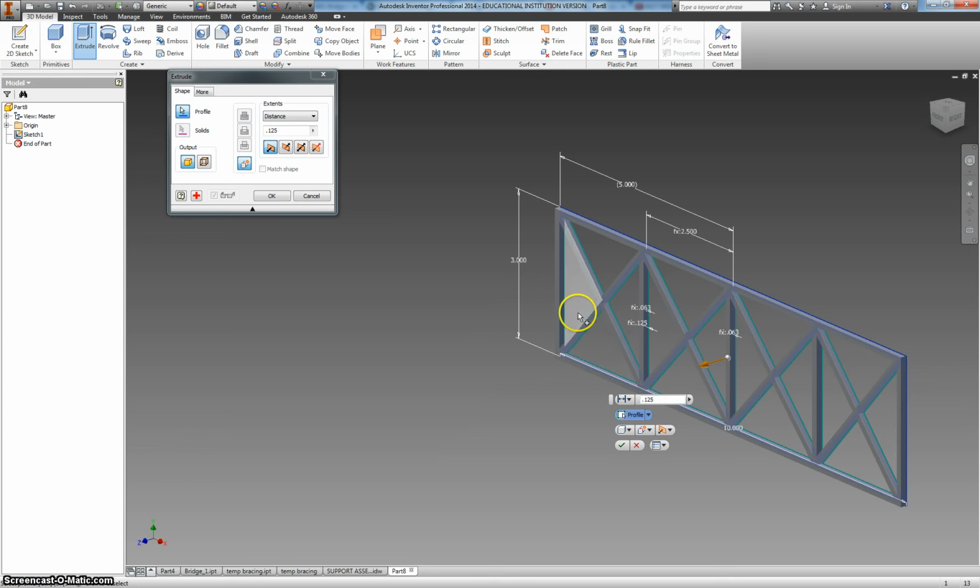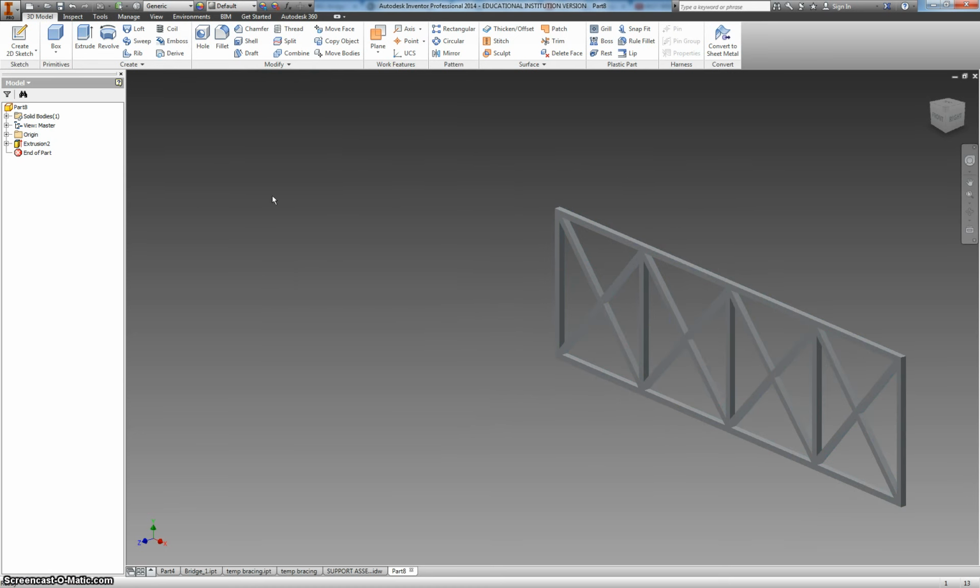If for some reason, if you go to extrude and you click on your profile and it ends up looking something like this, that would indicate that you don't have a closed profile in this area. So you'll have to go back into your sketch and double check your connections and your lines to make sure that there's no intersecting lines or lines that aren't touching. So that's one thing that you'll want to check over just in case you have that issue. But otherwise, I'm going to hit OK, and now I have my truss.